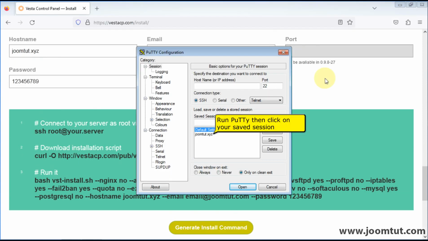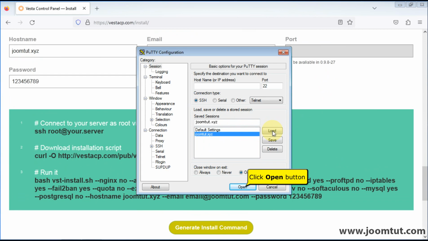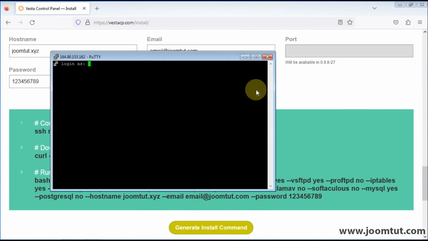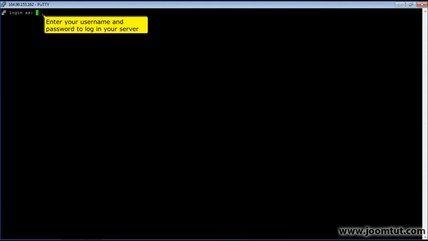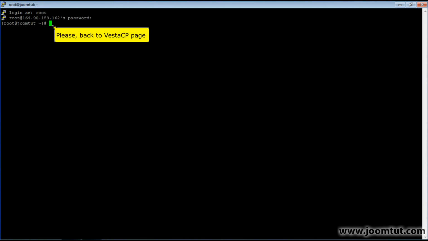Run PuTTY, then click on your saved session. Click Load button. Click Open button. Enter your username and password to log in to your server. Please go back to the VestaCP page.